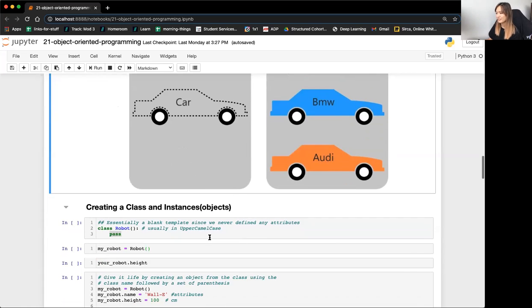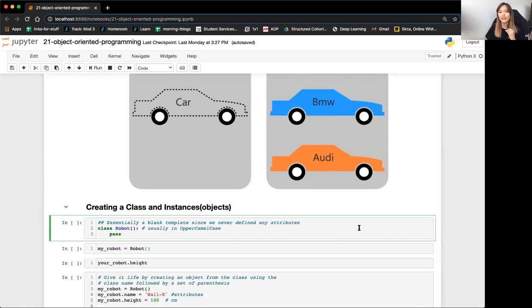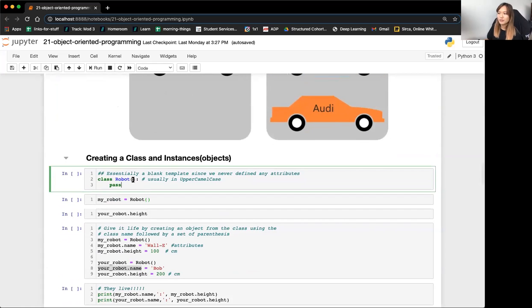All right, so let's do a step-by-step creation of classes. We're going to start with a very simple class, and we're going to keep adding to it throughout this notebook. With classes, you define a class in a very similar syntax to defining a function. We're going to start with this empty class and we'll build on it. So this one is just going to be, we're going to create some robots.